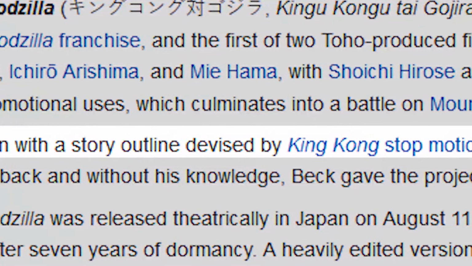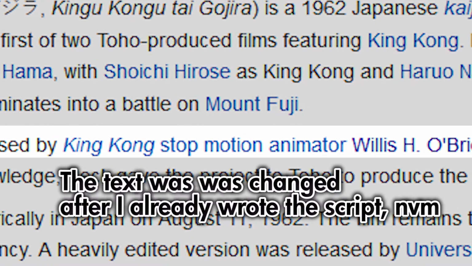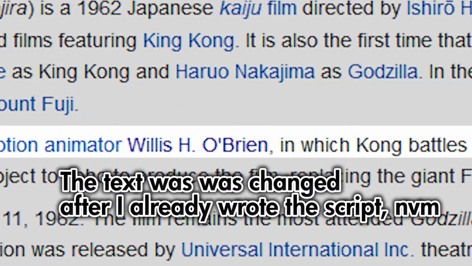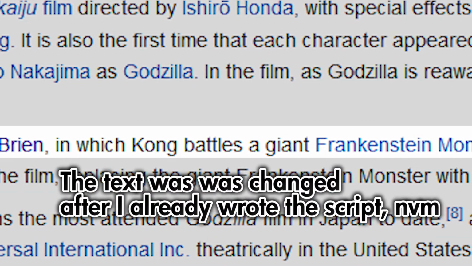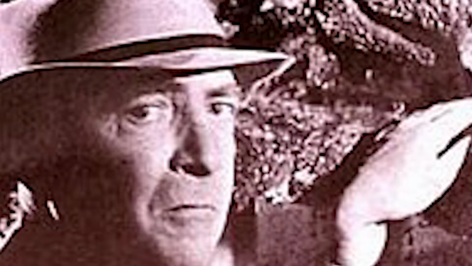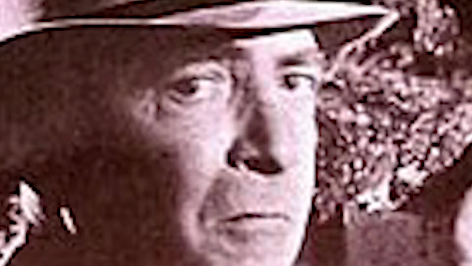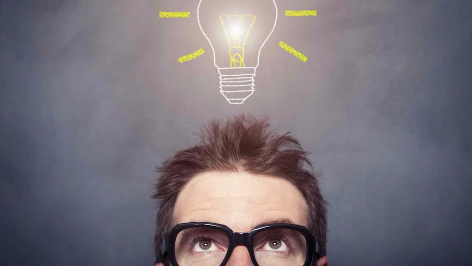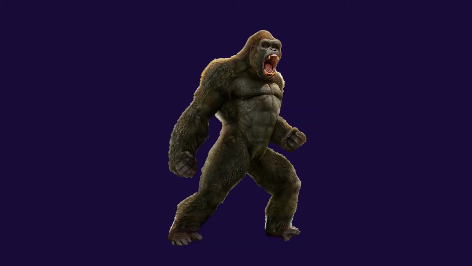the movie itself. The project began with a story outline that featured King Kong battling a giant Frankenstein monster, written by Willis H. O'Brien. Willis, I don't know you, but you just gave me a freaking cool idea. What if, instead of Godzilla, King Kong faced Frankenstein? Wait, that's not how it is supposed to work. What if King Kong faced giant Frankenstein?